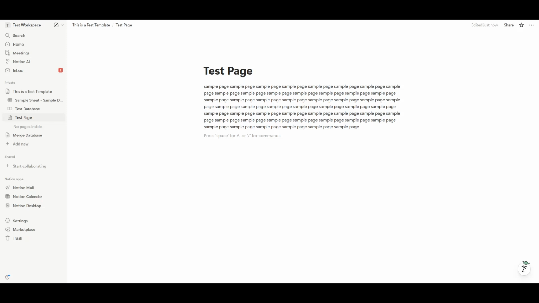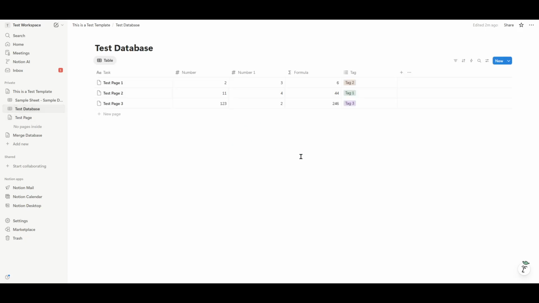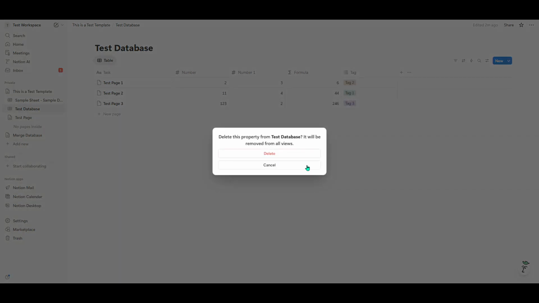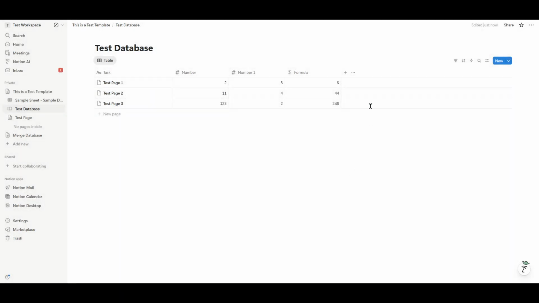In today's video, I'm going to teach you how to make a progress bar in Notion. If you've ever wanted a quick visual cue to see how far along a task or project is, a progress bar in a Notion database is a simple and effective way to do it. We'll keep this straightforward, and by the end, you'll have a clean bar that fills up as your numbers increase.